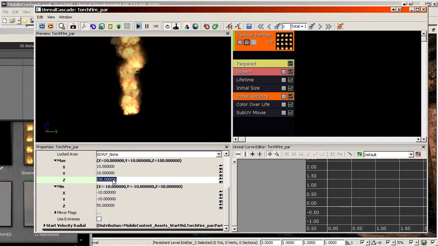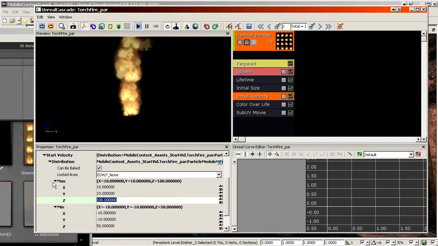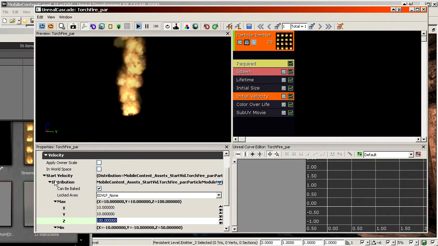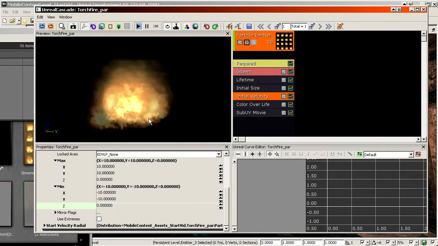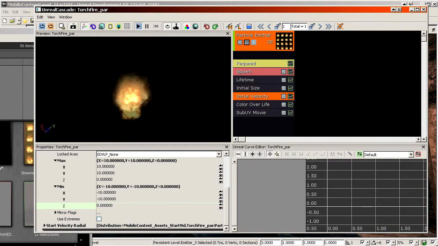I'm going to make sure that it doesn't go up. So velocity, start velocity, and then max and min. So let's say 0 actually. So it doesn't really go up. It spawns all on the same location as well.